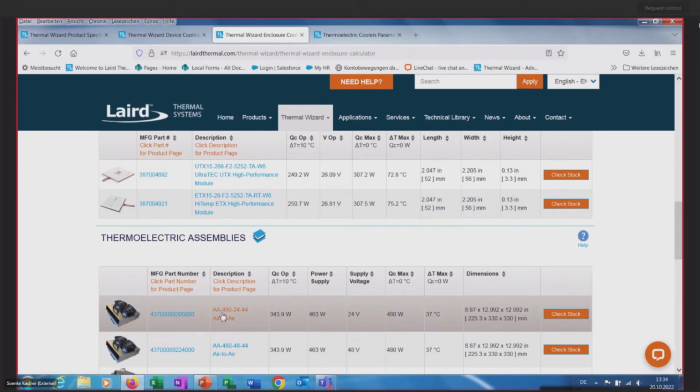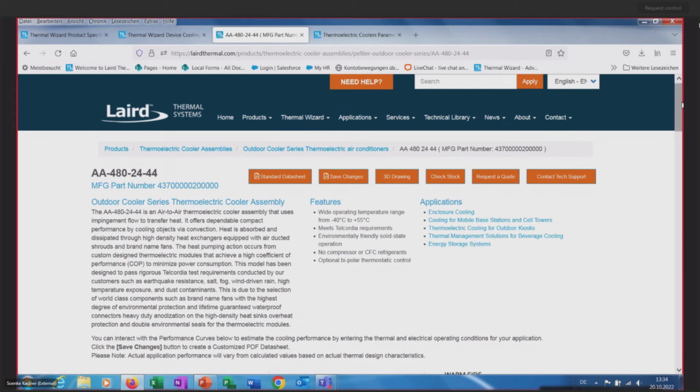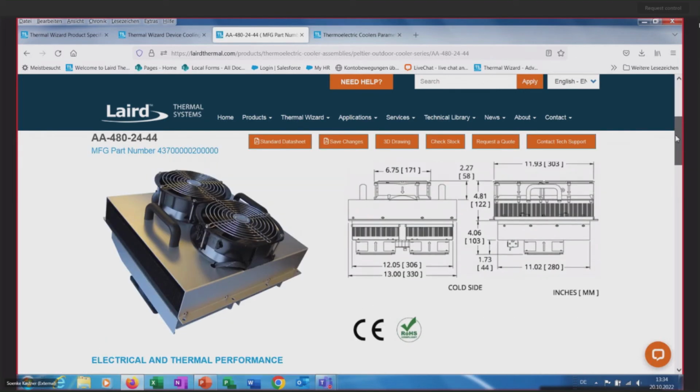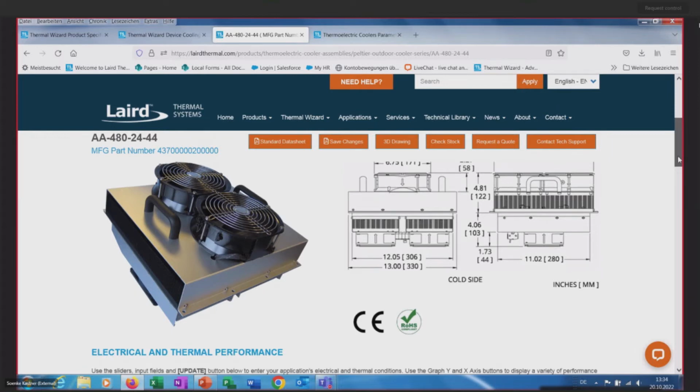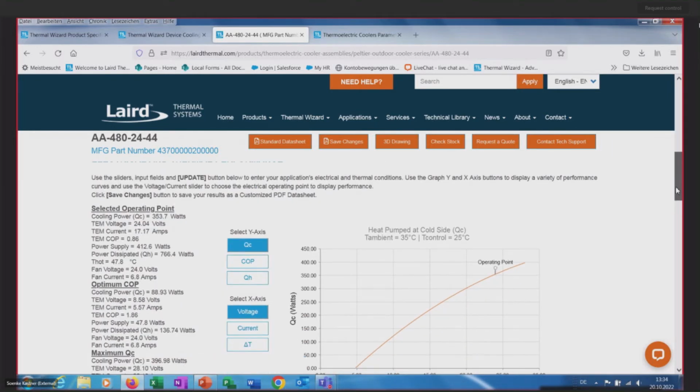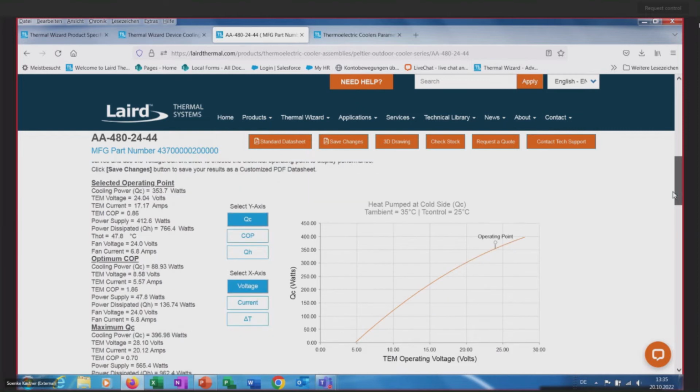So you would then jump again into the interactive data sheet. Of course, same procedure here. You would match if the physical requirements or the dimensions would match your box or the space available for cooling. And then you can make the same modifications that I've shown you on the previous examples.